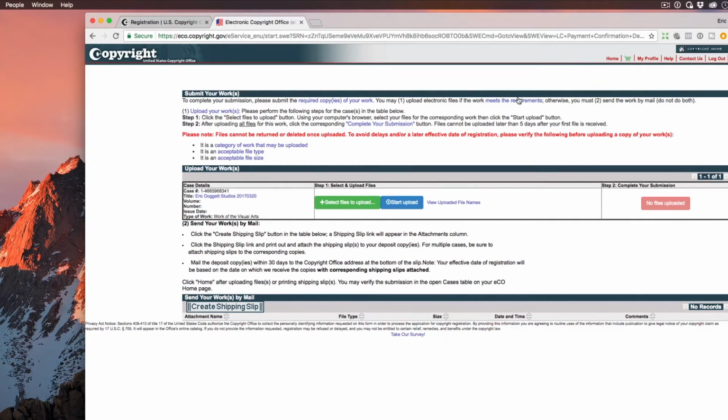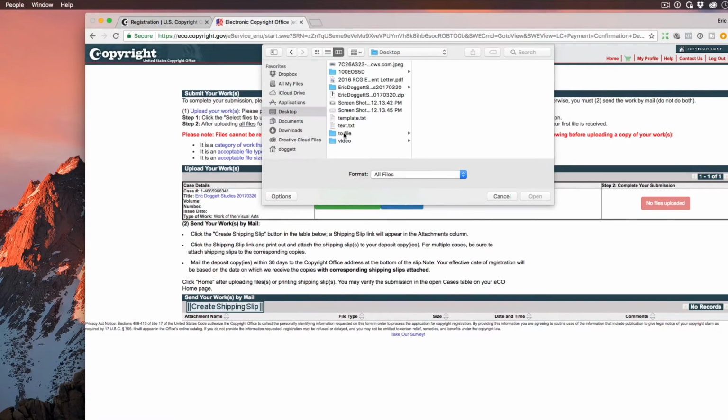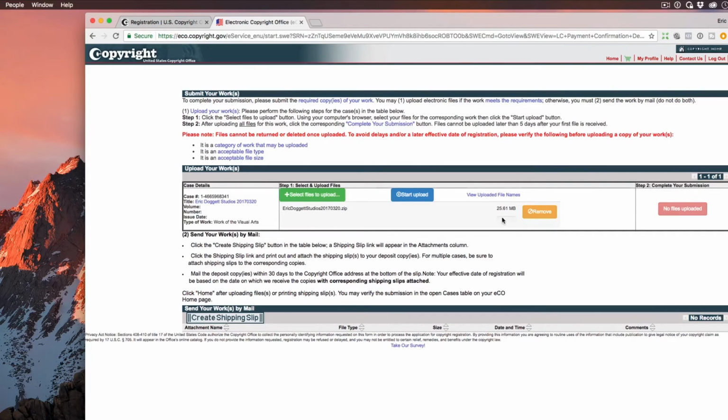So we're going to give that a shot. I'm going to say select file to upload, and I'm going to go to the desktop and first pick this zip file which contains all the images.